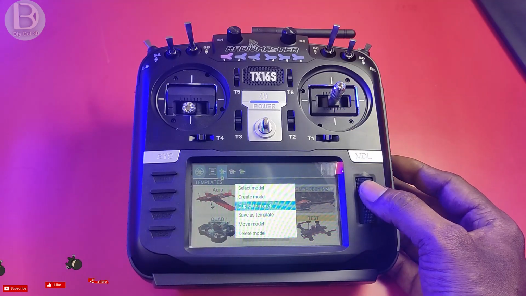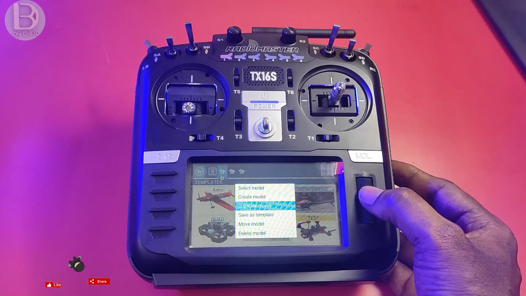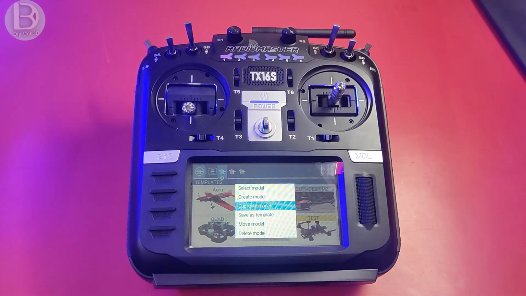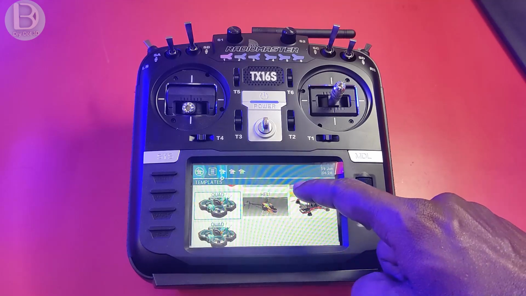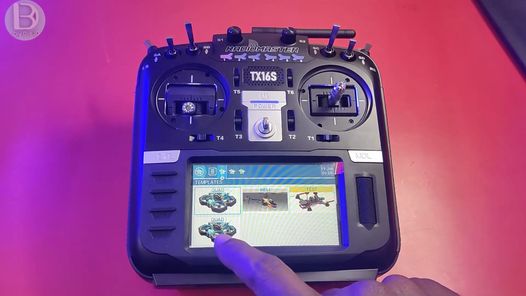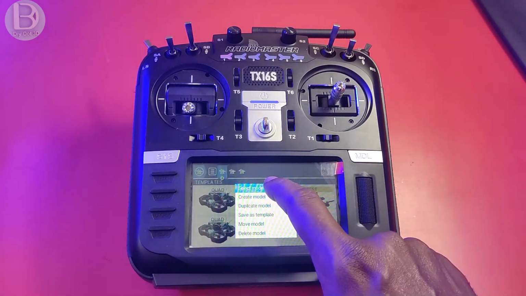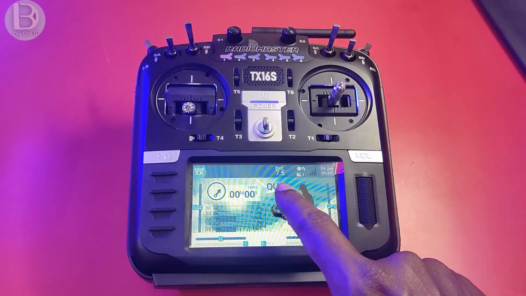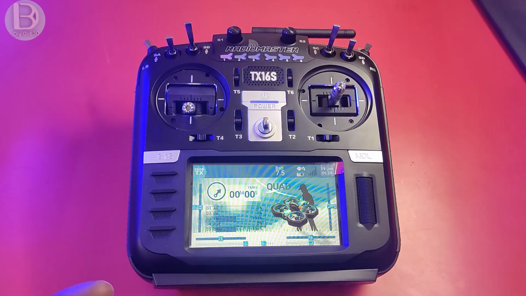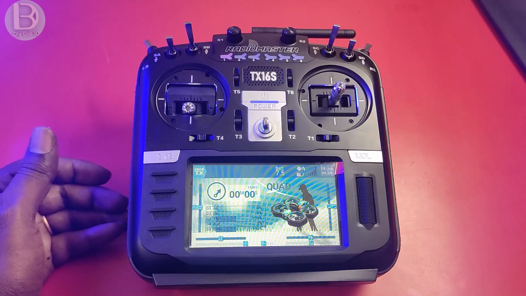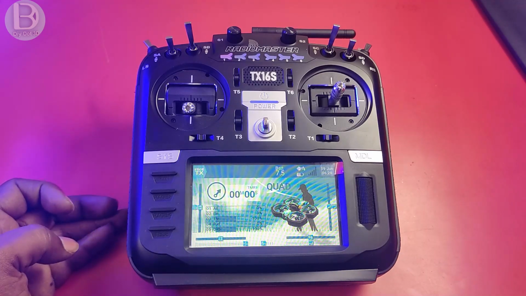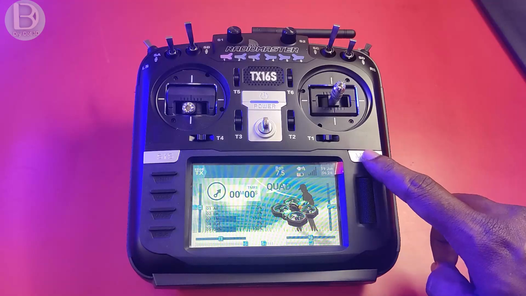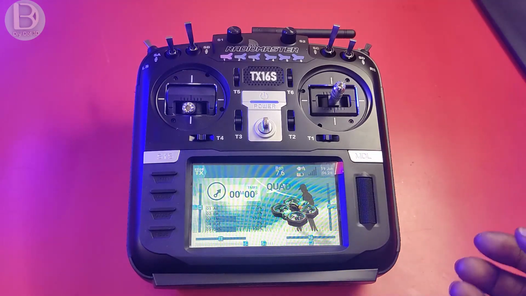You can use this also, duplicate model like this. Now it is created, and it will come below. So you can select. Okay, now we selected a new model. Now we need to configure this. To do that, first we need to click on this model button, so we'll enter into that model.